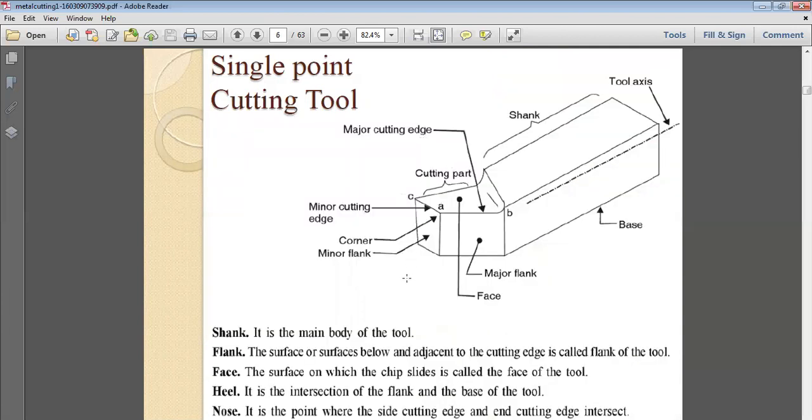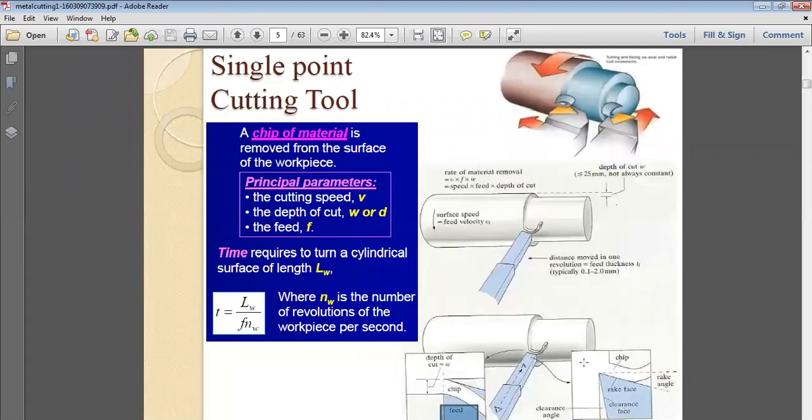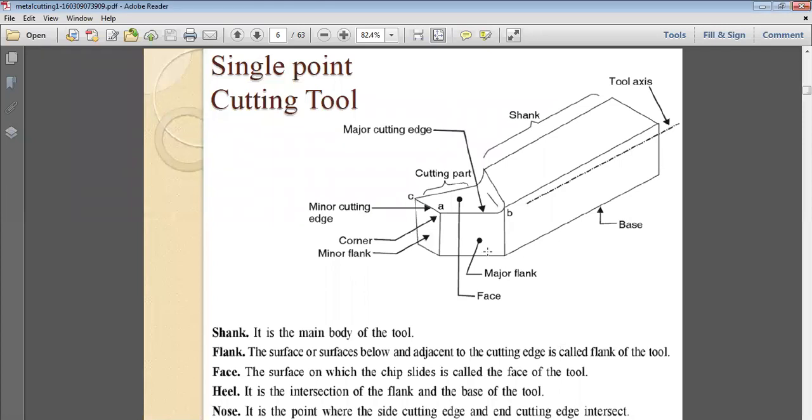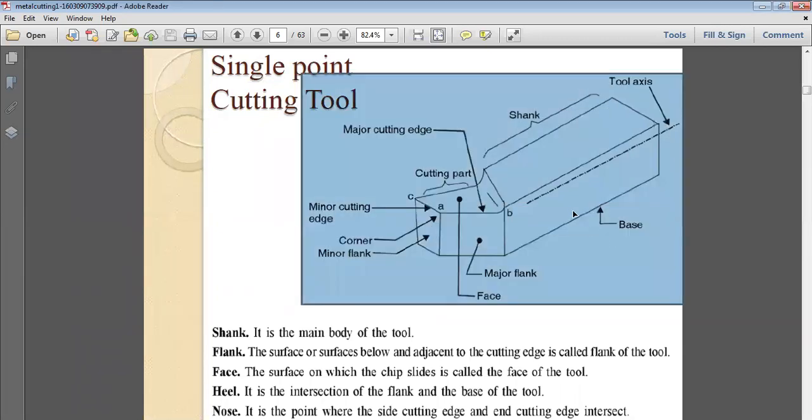Again, this is your single point cutting tool. If we see, it has a major cutting edge on this side. What were we seeing on this side? This is the rake and clearance face. So this is the actual shape of the cutting edge. This is the shank that is held in the tool holder. This is the axis of the tool and this is the base of the tool. The purpose of the shank is that it is situated in the tool holder. It is used to hold the tool in this case.